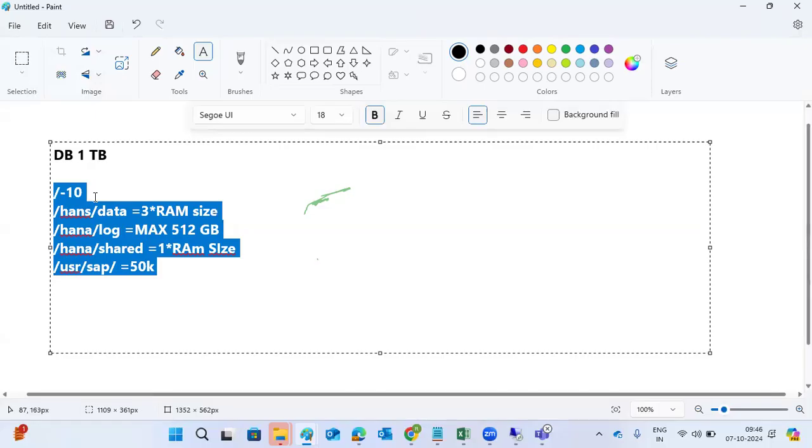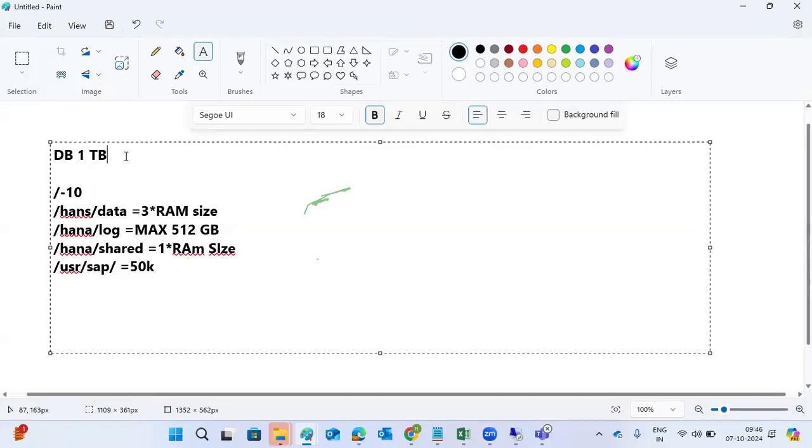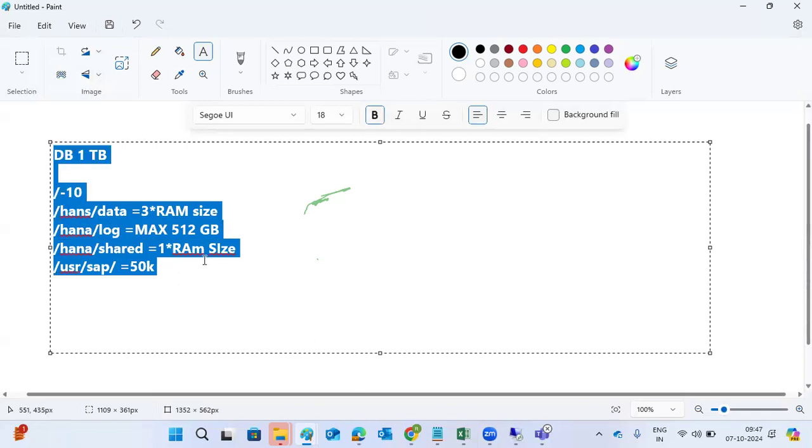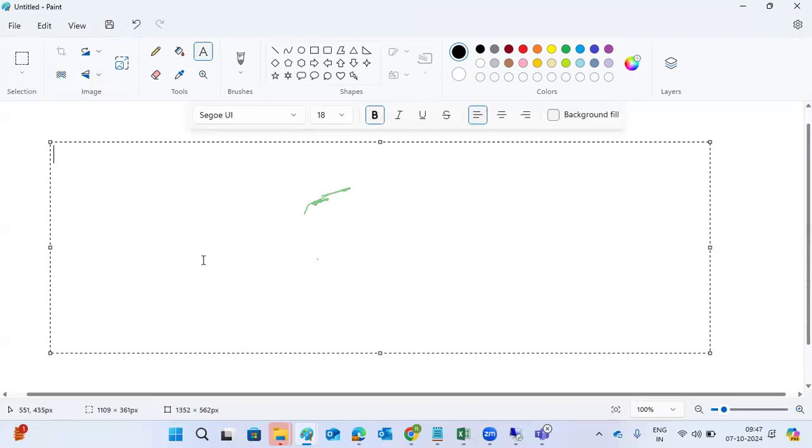If it is a fresh installation, we can also calculate the DB size based on your existing system. We can also get the amount of data you have in the current one, and based on that we can calculate it here. That time we can also use the Quick Sizer tool. This is the HANA topic, DB time. Okay, yeah, thanks.